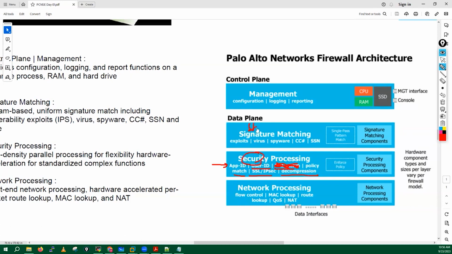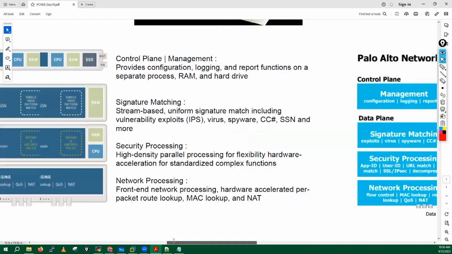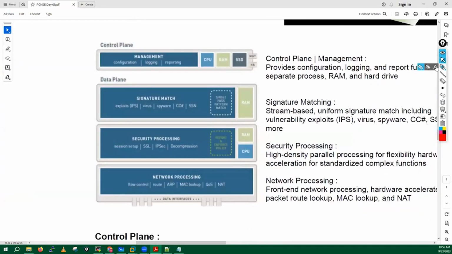Then we have the signature match processor, which is responsible for your app ID and your content ID related tasks, means your exploits, viruses, spyware, command and control. All these things are done by the signature match processor component of your Palo Alto firewall. Now let's see this particular diagram here.